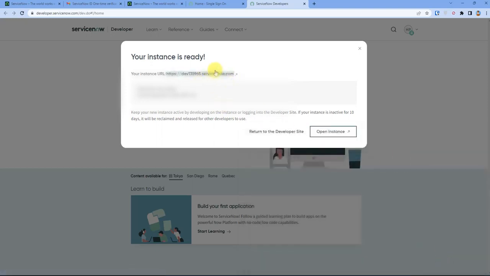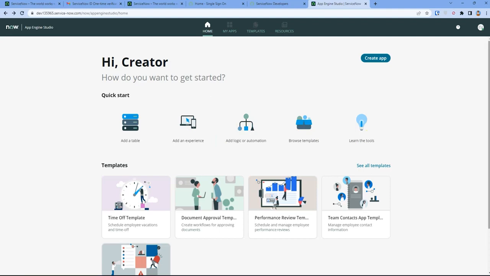And now you can just simply click on the link given above and it will take you to your developer instance. So as you can see, I am now in my developer instance.